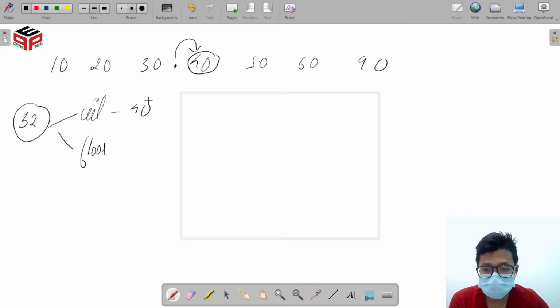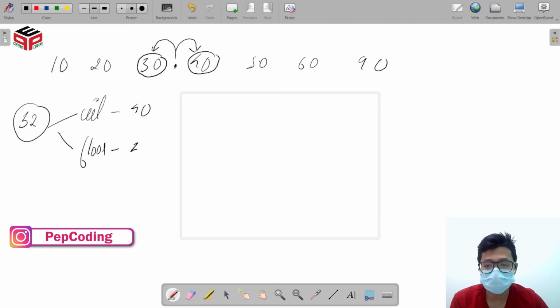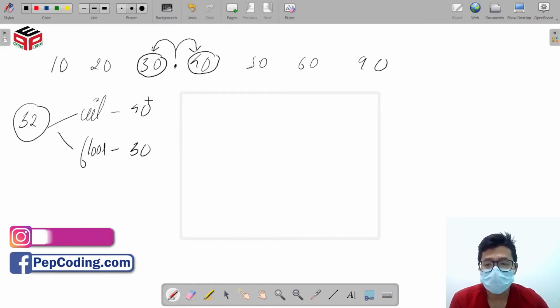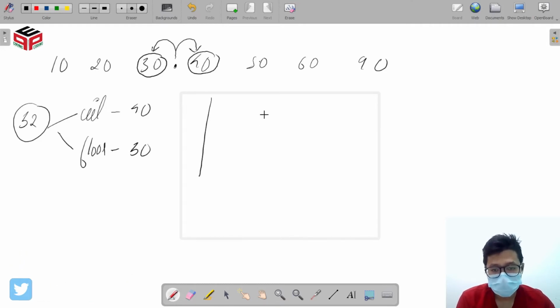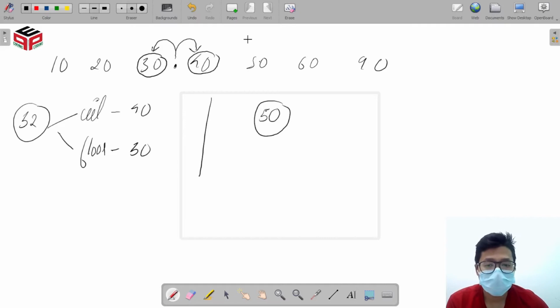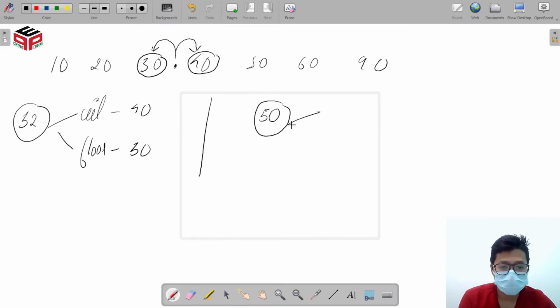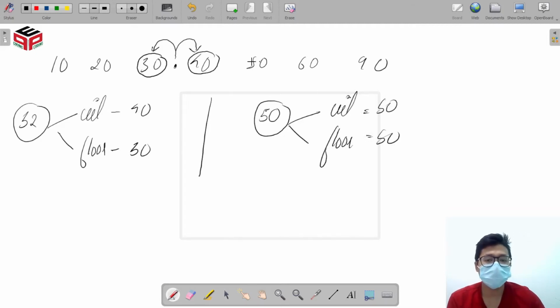Ceil will be 40. And floor is the number that is just smaller than 32, that is this point, 30. The number smaller than 32 is 30 in this array. So this will be our ceil and floor. And one more condition: if the number is present, consider the value that we have to find the ceil and floor of is 50. If 50 is given, then since the number is present in our array, both ceil and floor will be the number itself, that is 50.